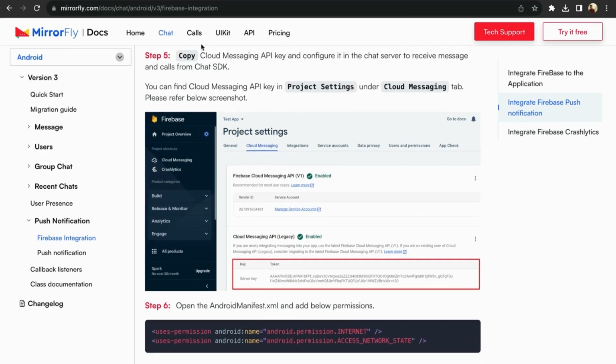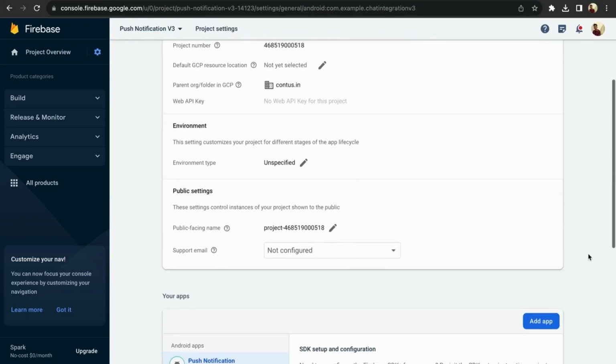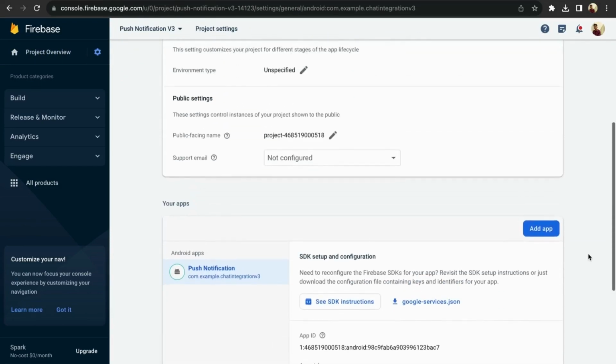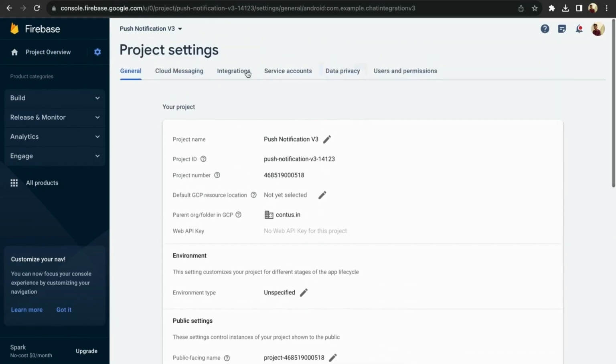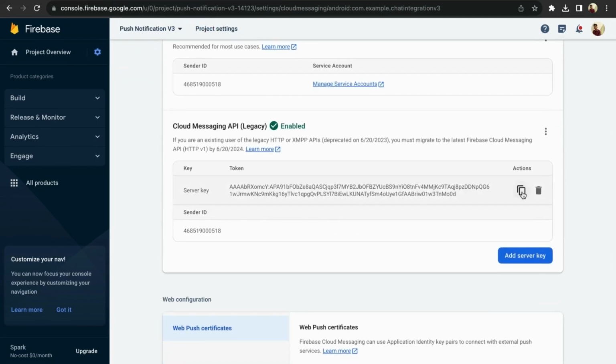In Step 5, copy Cloud Messaging API key and configure it in the chat server to receive messages and calls from Chat SDK. You can find Cloud Messaging API key in Project Settings under Cloud Messaging tab. Copy the server key under the Cloud Messaging API.